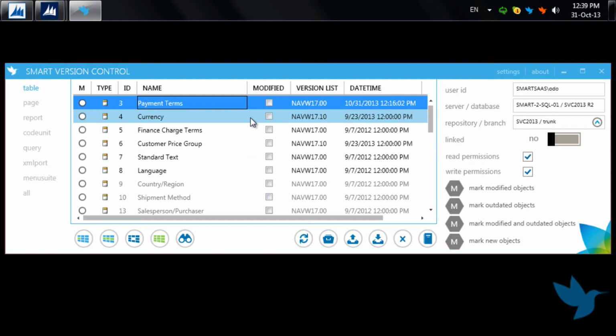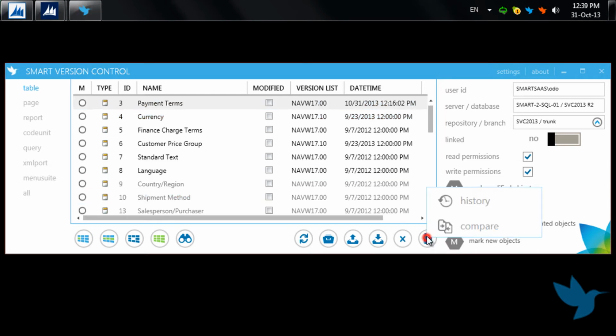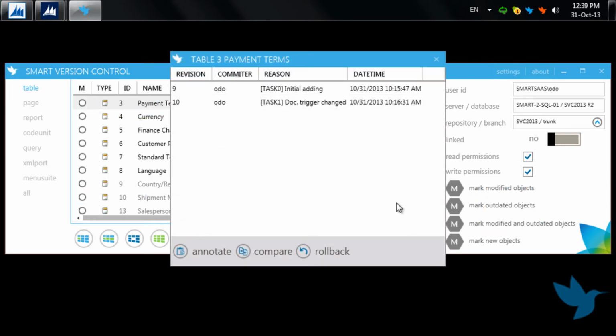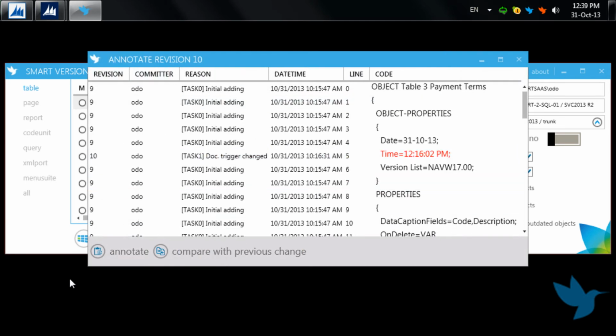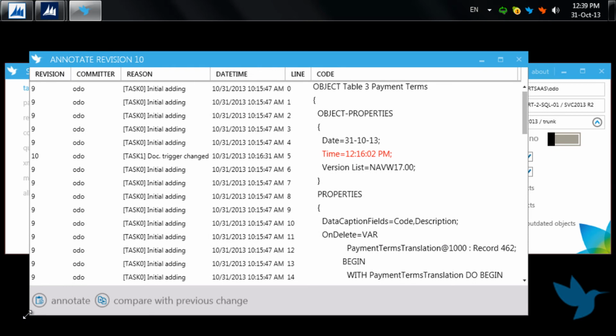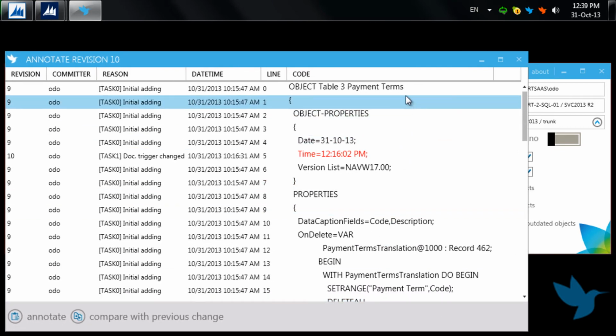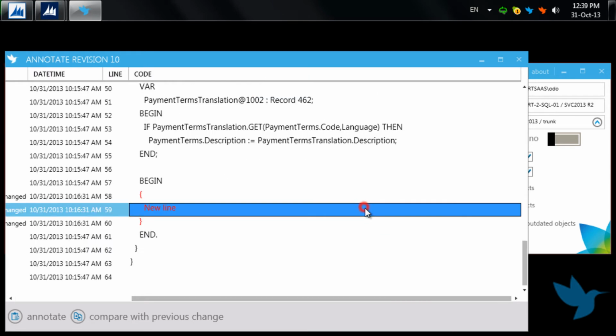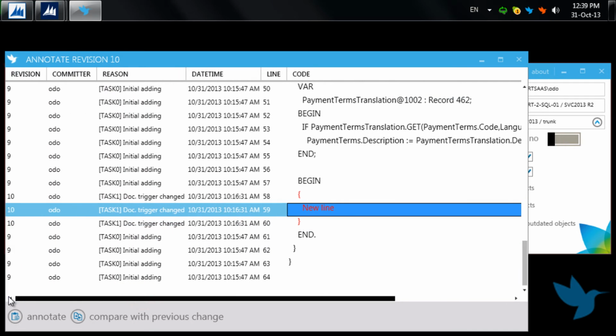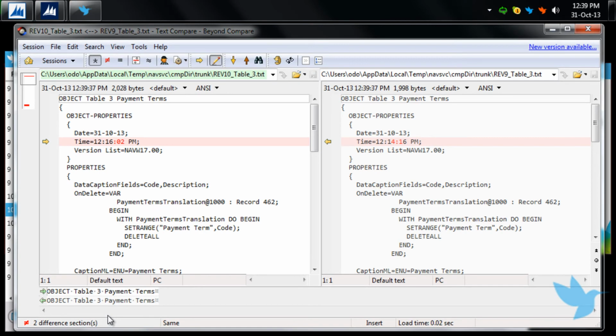The next useful thing in history is annotation. Here I can see the whole object with information about who, when and why did the last change of each line of code. The changes from the last commit are highlighted in red. I can compare any line with the previous change and see the difference.